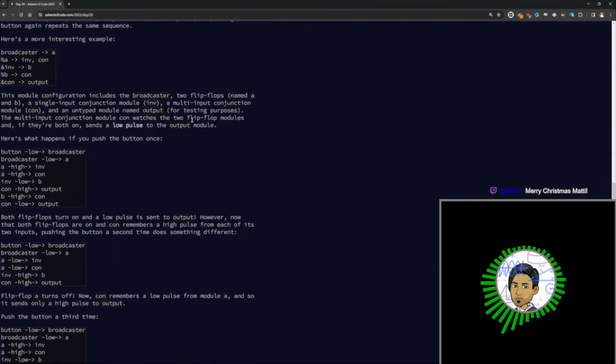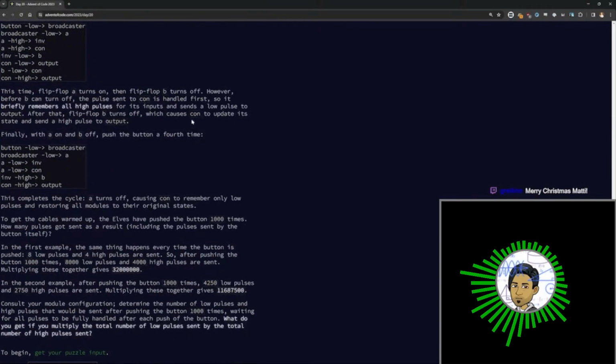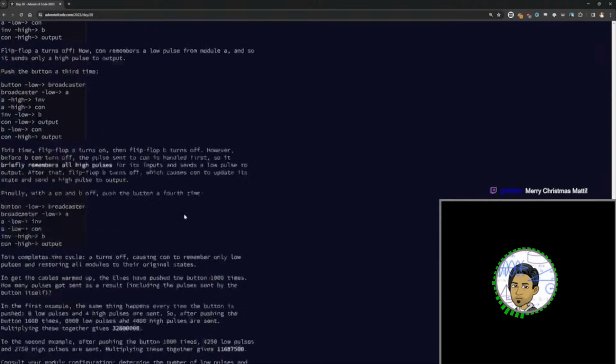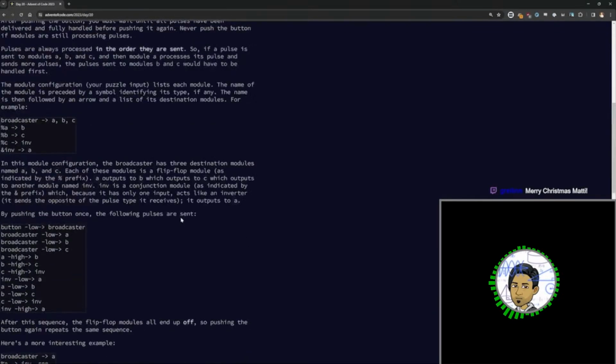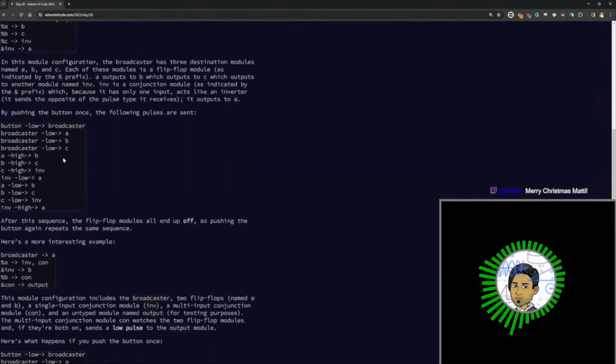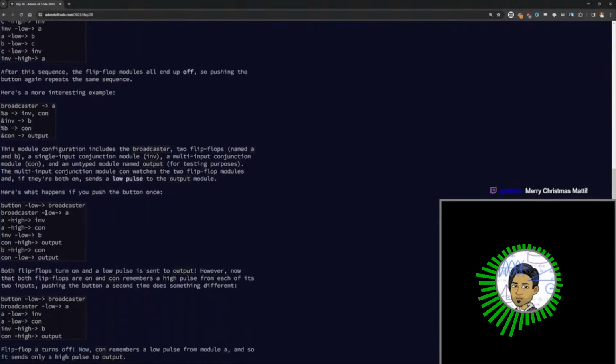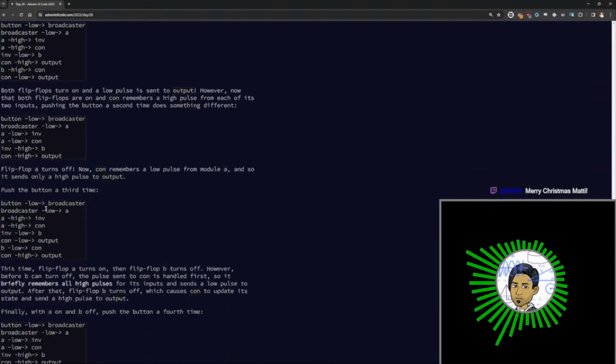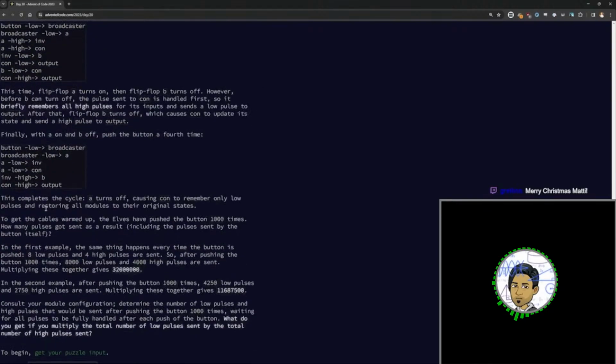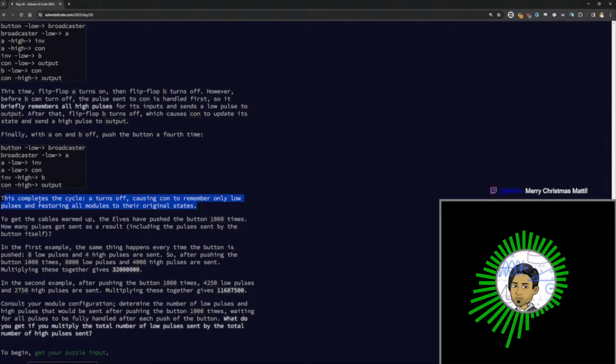And so what's going to happen is, we send signals again and again, and then in the end we complete a cycle, and all the modules are back in the original state. So we push the button 1,000 times.